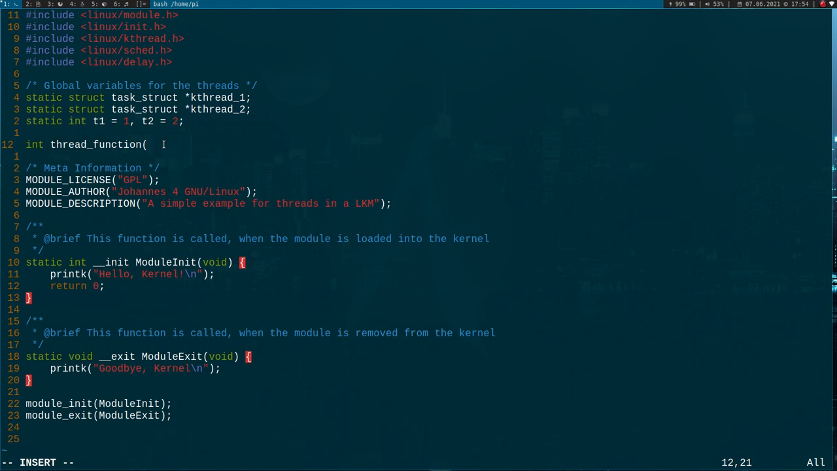And this function has one argument. This argument is a pointer of type void. And inside here we can put some data we want to pass to the function. But I won't name it data, I will write here thread_number, because this will be a pointer to an integer variable which will indicate the number of the thread.